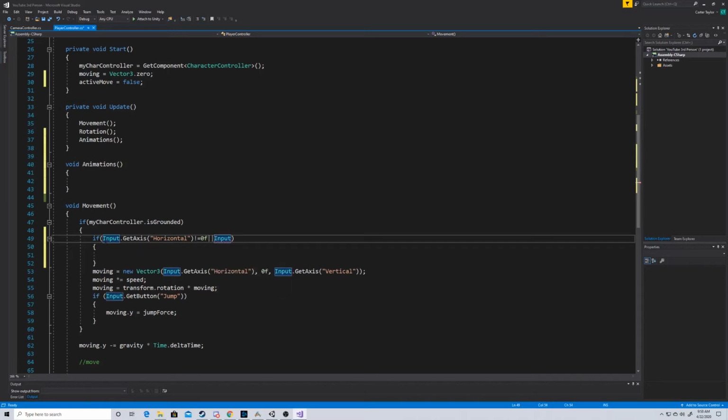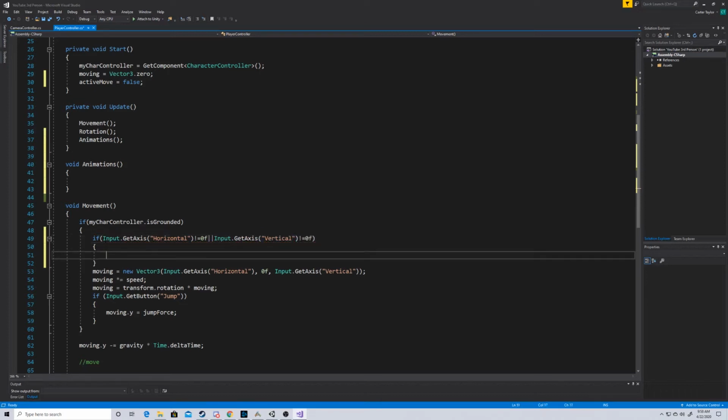if the input of the vertical axis, so we need to do the same thing. So if the input of the vertical axis, in a similar way, does not equal 0, what's happening? If it's not 0, we are actively moving, right? We're either moving backwards or forwards or left or right.